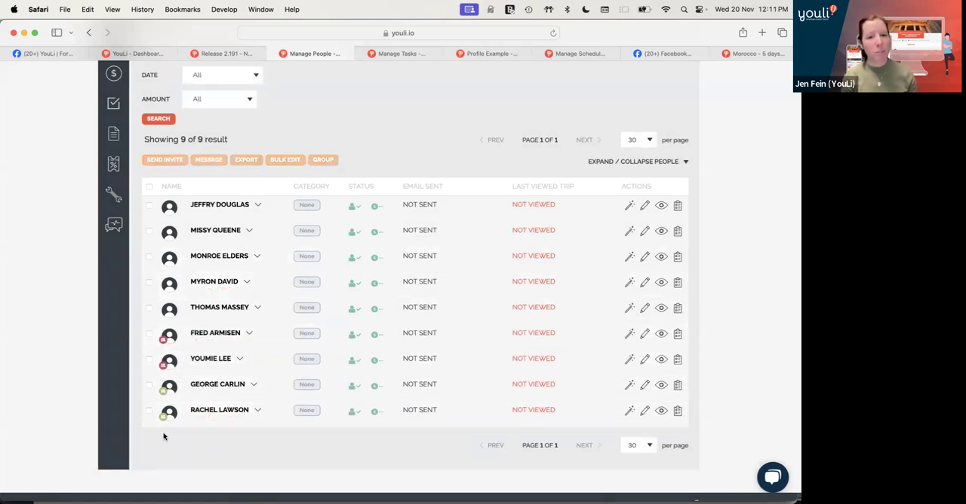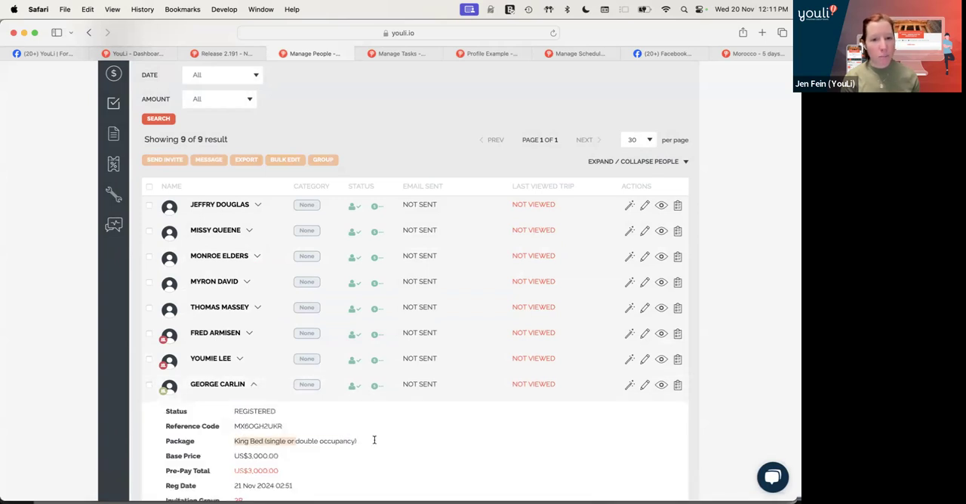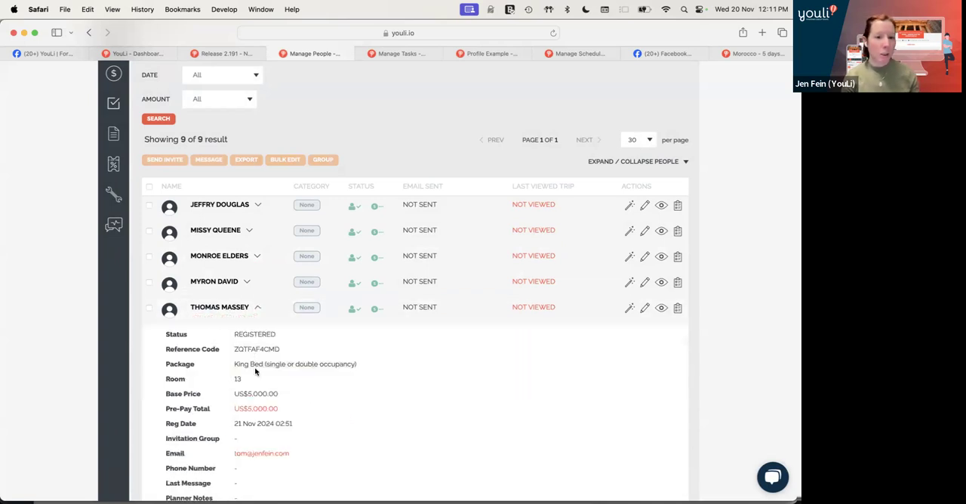So what we find is that mostly people are using packages where these two people, George and Rachel, will have booked together into the king bed single or double occupancy room. And they've chosen to book for two people into that room, as compared to Thomas Massey, who's chosen to book by himself into that room.